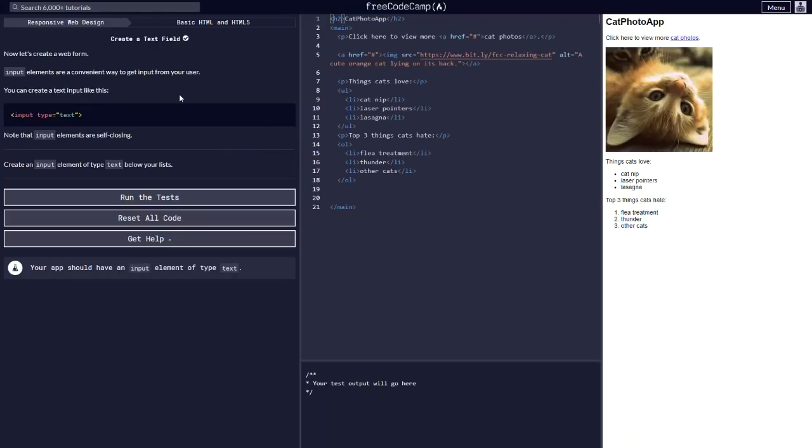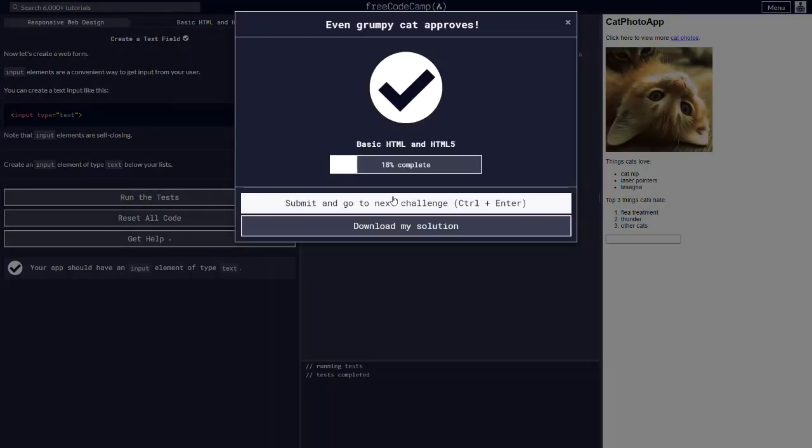So another exercise is to create a text field. They're teaching us about the input things. So the task is to create an input element of type text below your list. So that would be right over here, and input type text. I don't think I need to put this. Okay, it works. It works.